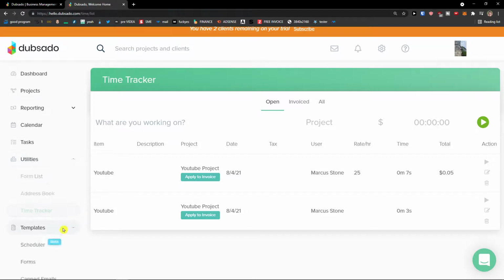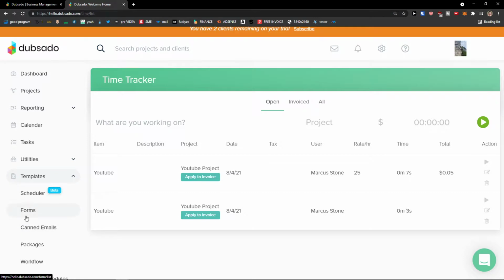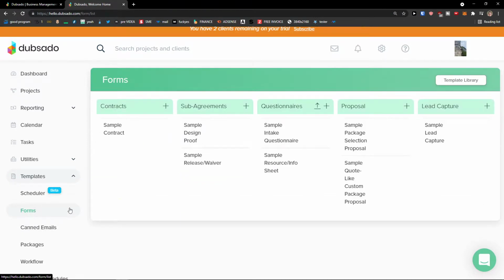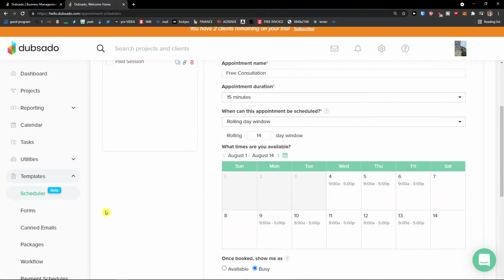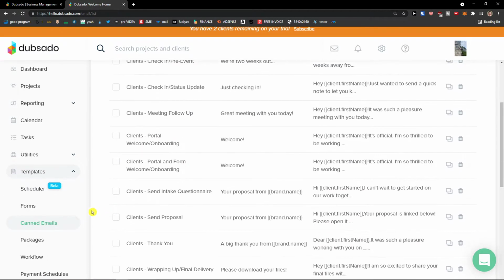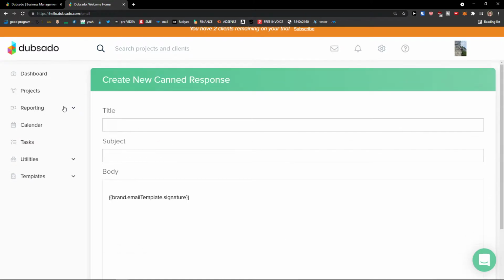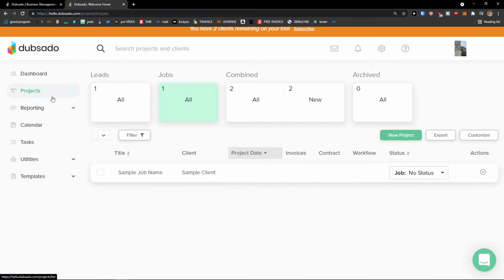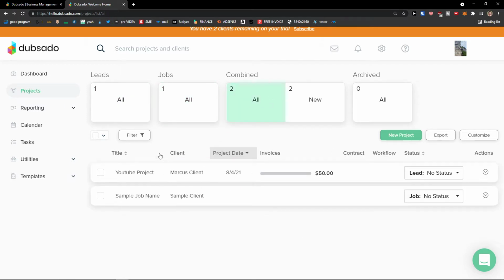Pretty straightforward, pretty easy. And then you're going to see templates here. And you're going to see the forms. And consultations. And emails. And if you want, I can just get to the templates. Canned emails, these are like what you can reply with if you're going to reply to your emails. So that's how we do it. And as you can see, we get to see the project here of YouTube.